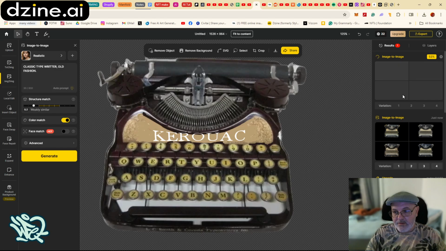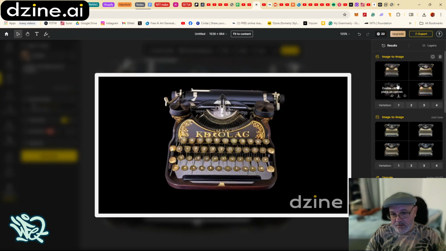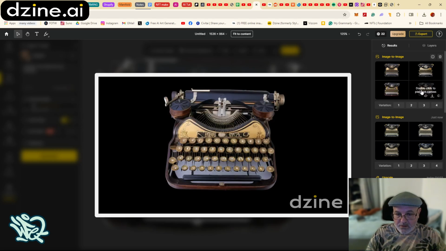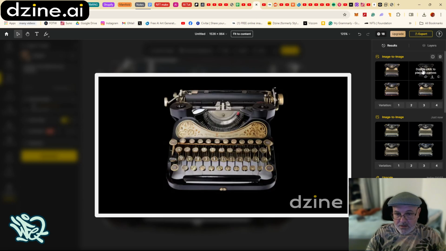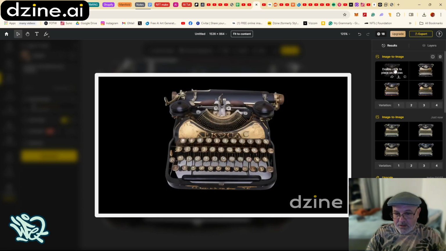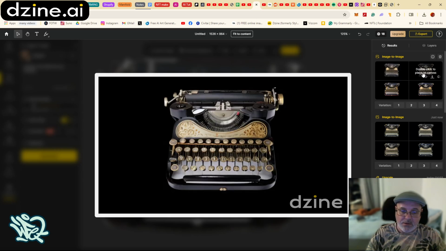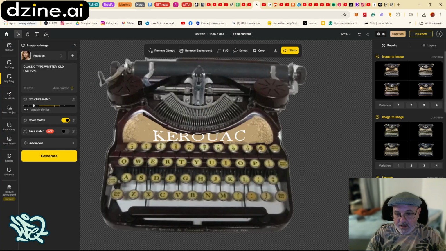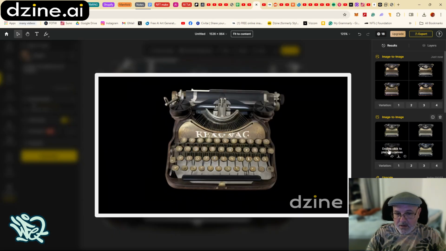typewriter, type of typewriter. Usually the queue is much faster if you pay for the subscription. Like I told you, I have to reset mine. So see this? This is a whole different style with fancy little embellishments. You see, so it's a lot of good stuff to work with, and then you would want to go into Photoshop and maybe re-clean up and maybe add the lettering.